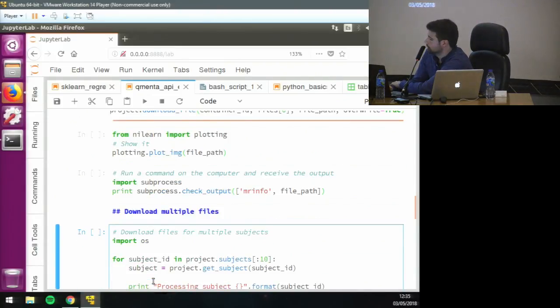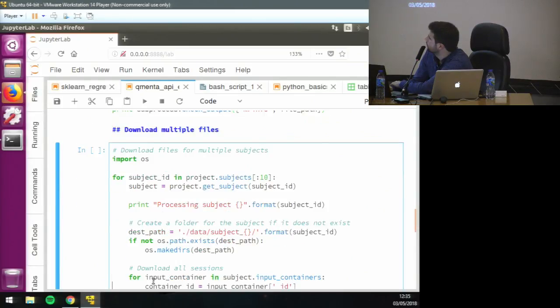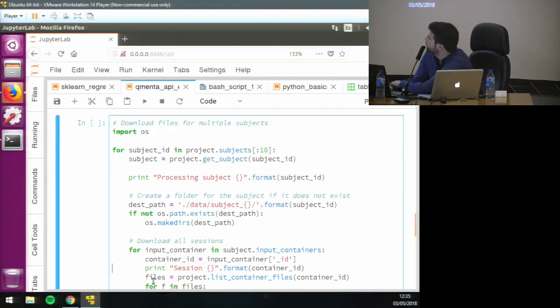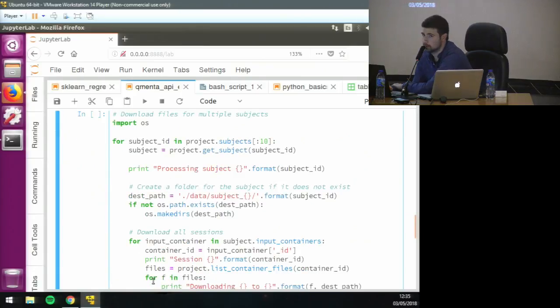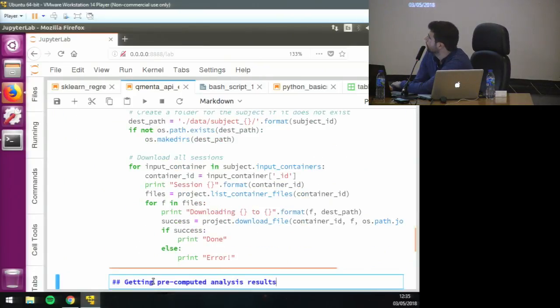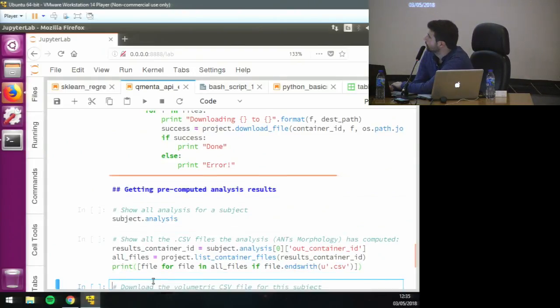Here you will find also a script to download multiple files, which may be handy if you want to analyze multiple subjects and download only specific files for many subjects. And here below you will find also how to get the pre-computed results of analysis from the platform.